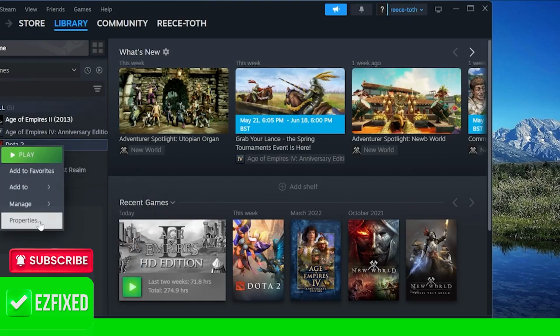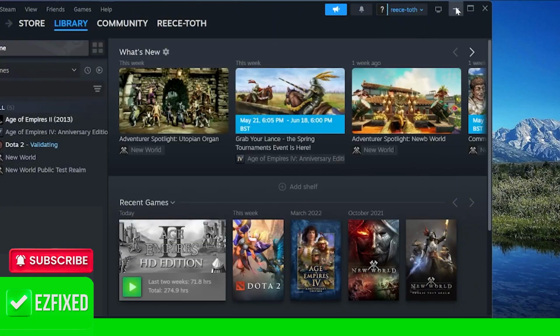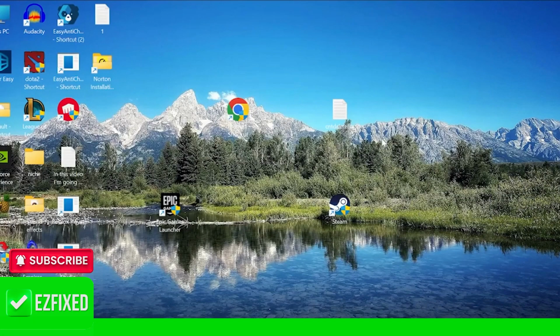You need to right click on the game and come into Properties, inside of Installed Files. Then we need to click this button where it says Verify Integrity of Game Files. Once again, this will take a few minutes to complete, so just wait for this percentage bar to get to 100%.